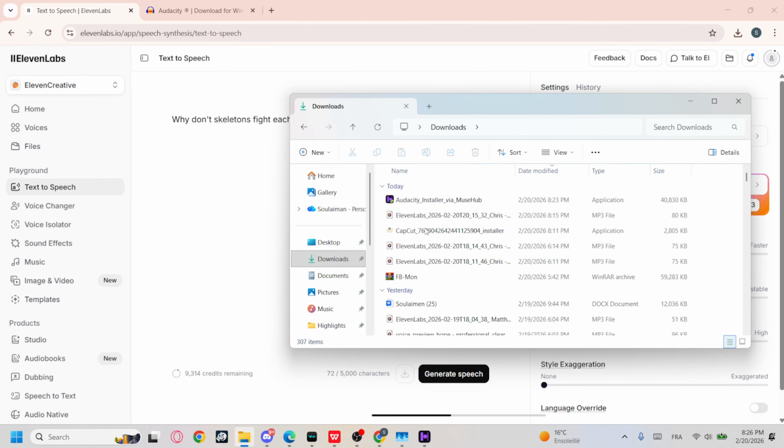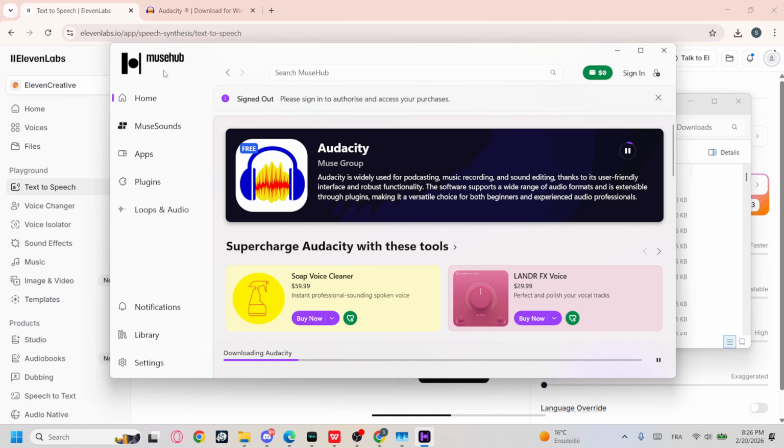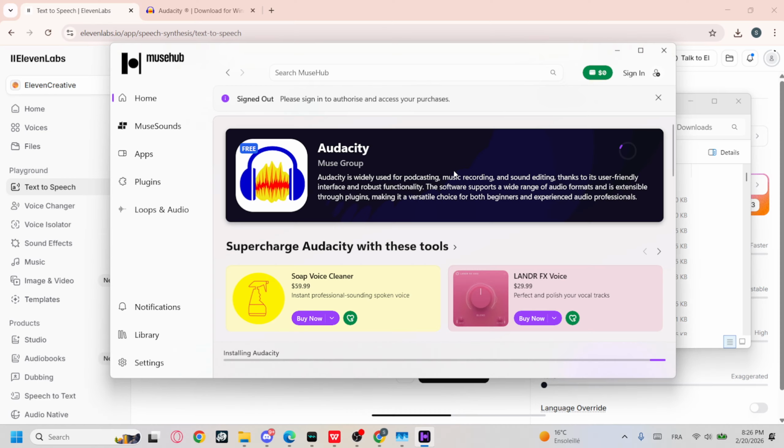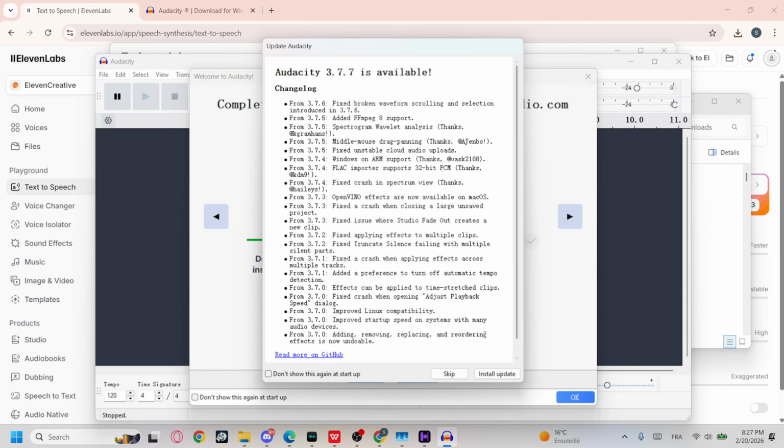Okay, and now open Audacity that you can get from the Muse Hub. Okay, so install it just like that if you don't have it already, and then just launch it.